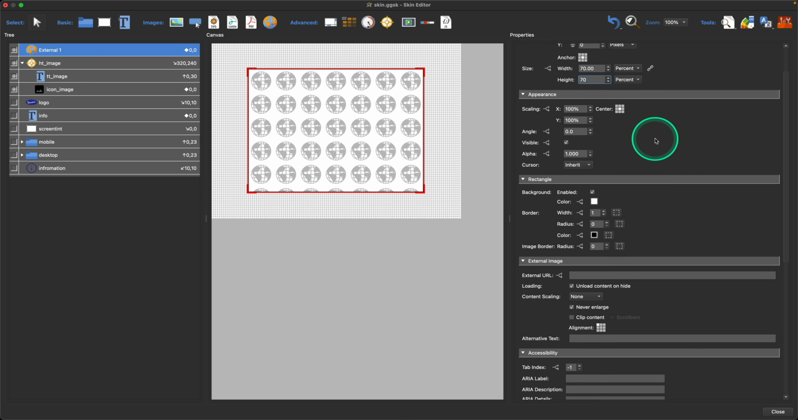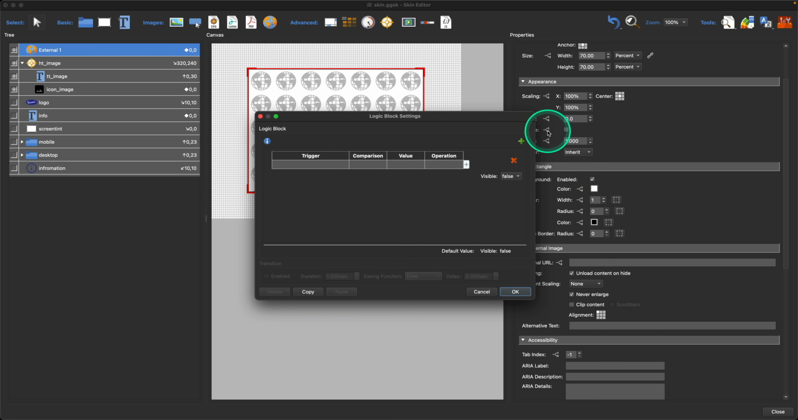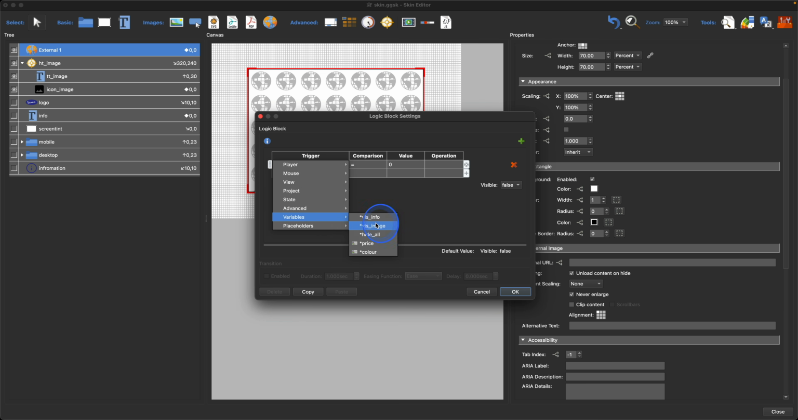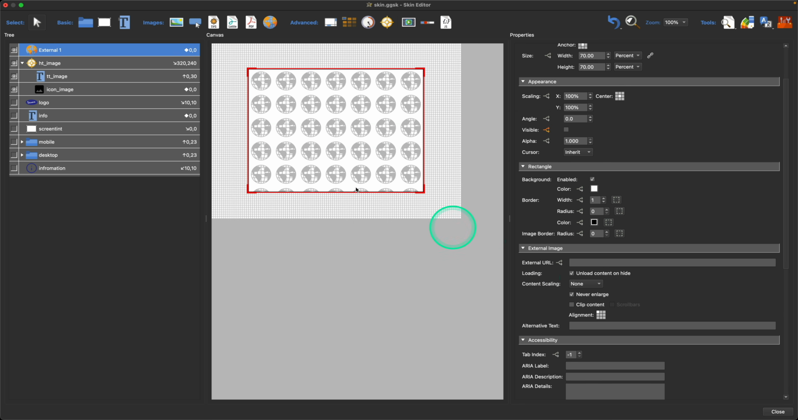Let's have a look at the visibility. I'm going to deselect visible, and I'm going to give it the trigger of when the variable viz_image equals true, that equals true. So it's visible. Okay. And that should be that. So that's going to hide and show this.